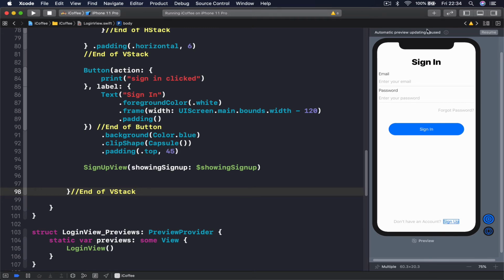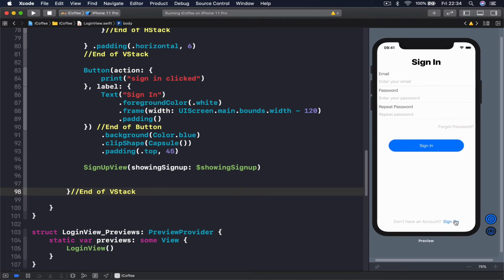and let's just resume first. So if I click on show sign up, hopefully, yeah, you can see it adds and removes my repeat password, and see how it just instantly happens. So what I want to do is to add some kind of animation to it.